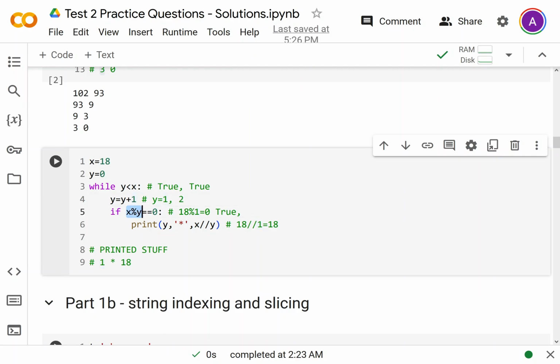Okay, and again, we check whether X% Y is equal to 0. So X% Y this time is going to be, so it looks like X always stays the same, right? So 18, and we're doing %2. And that does go in evenly, so there's not going to be any remainder from 18 divided by 2. So this is going to be true.